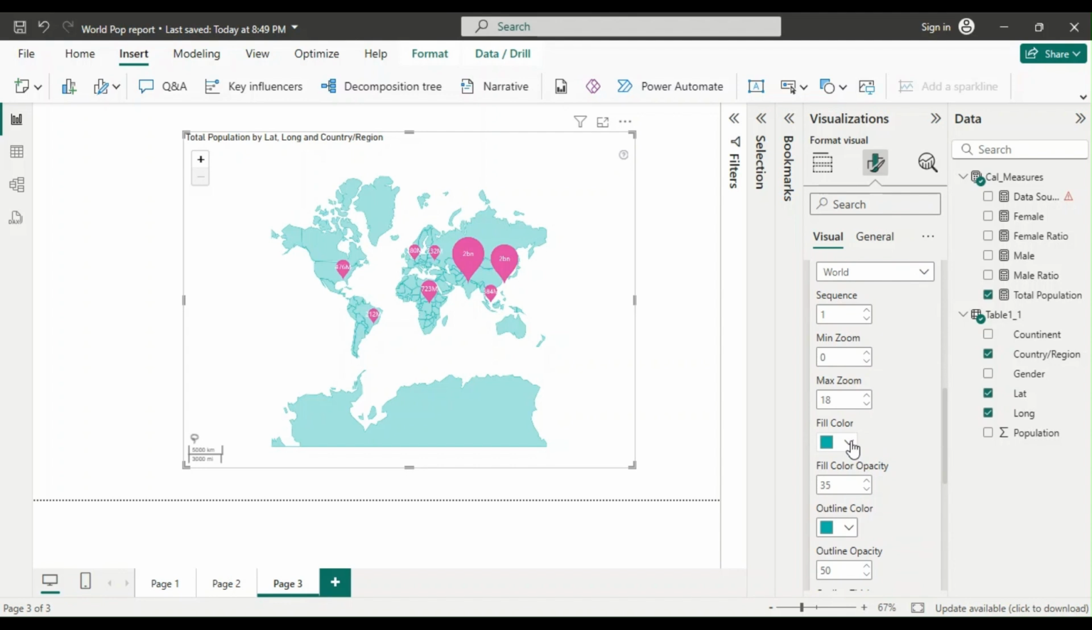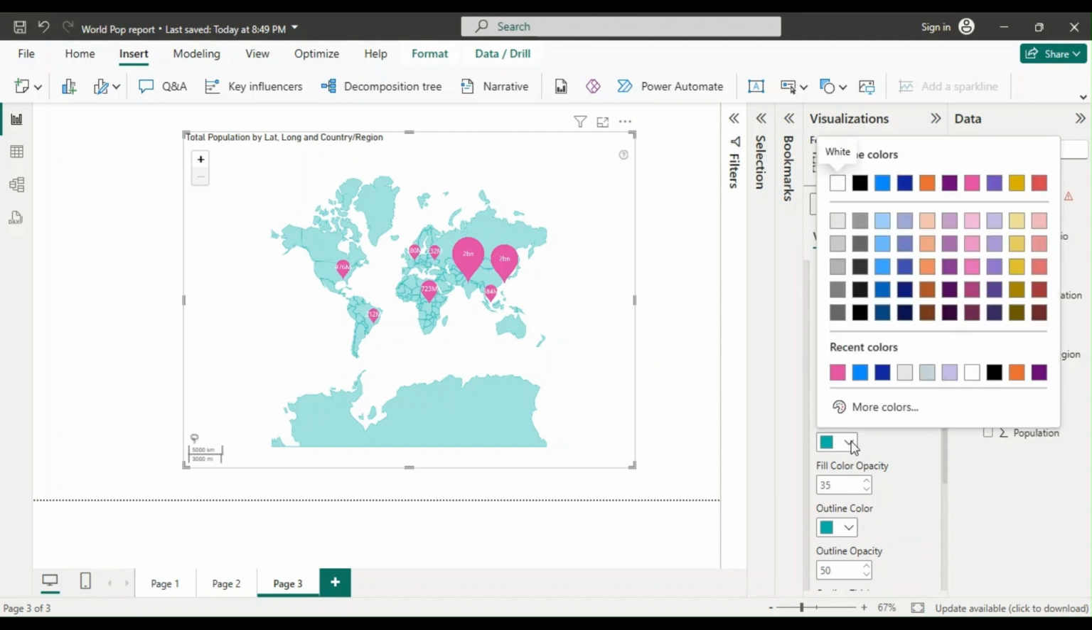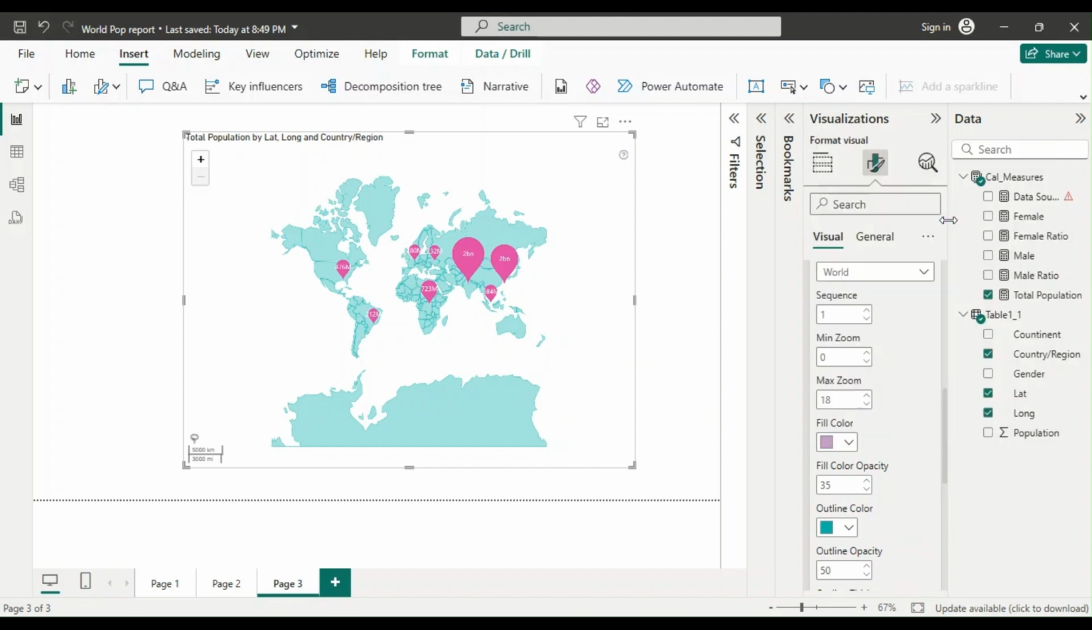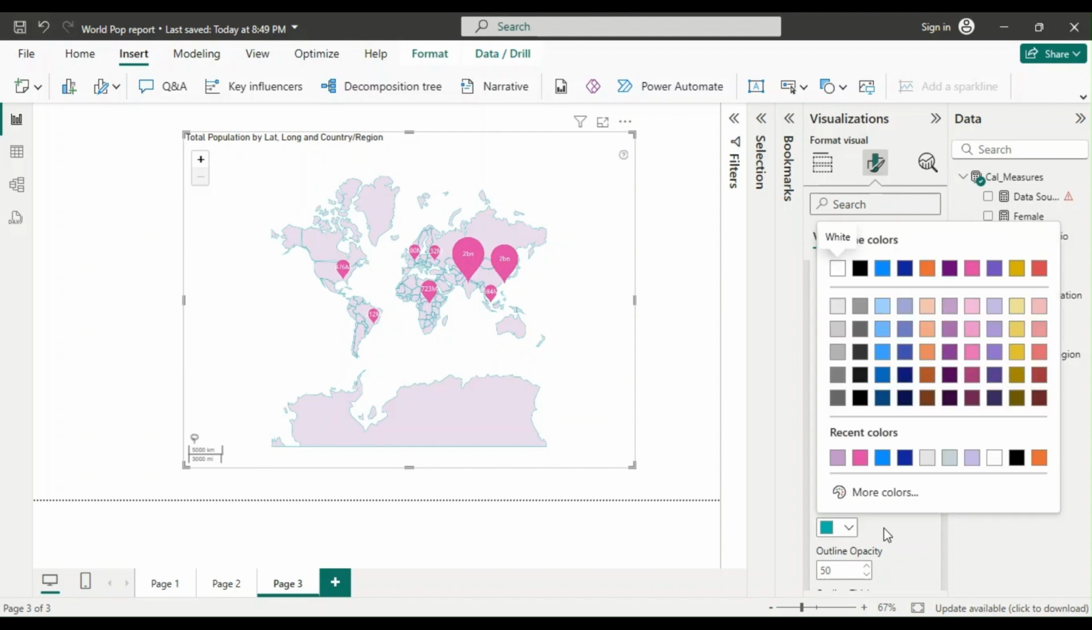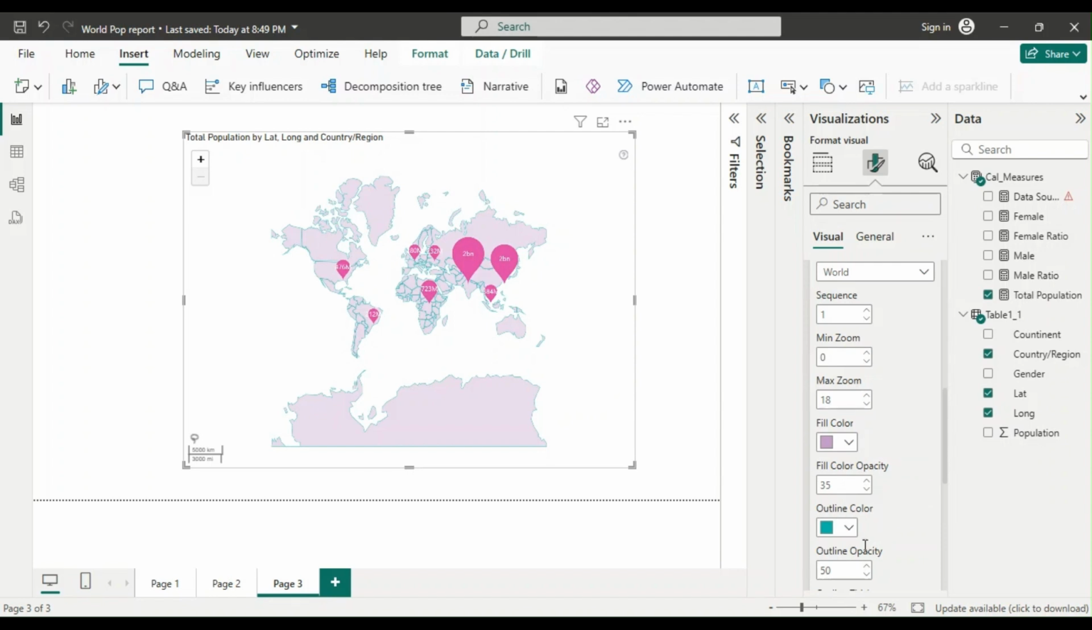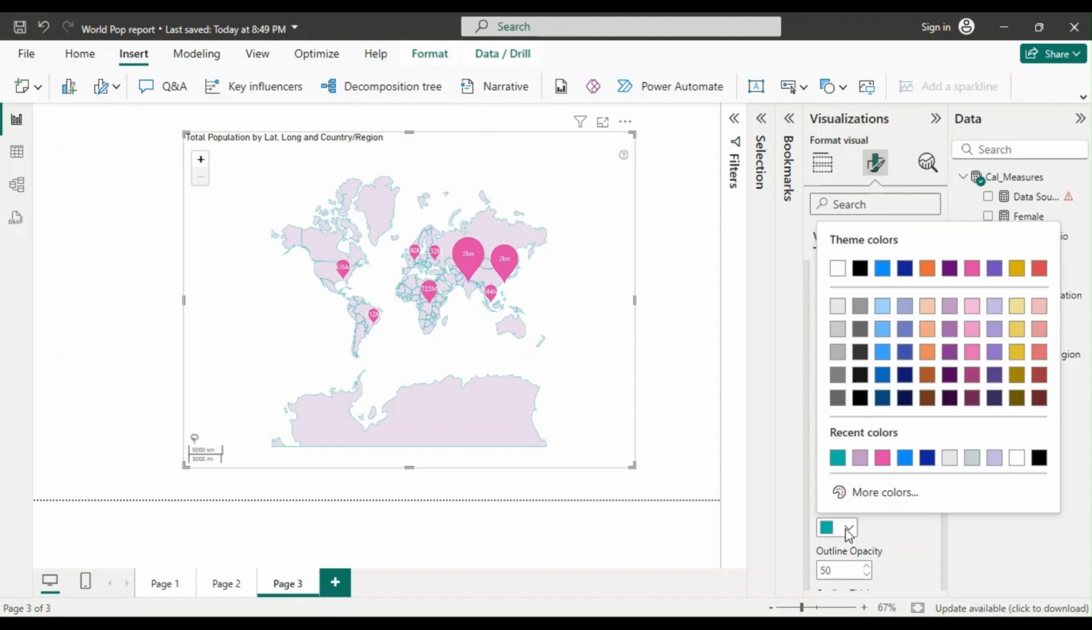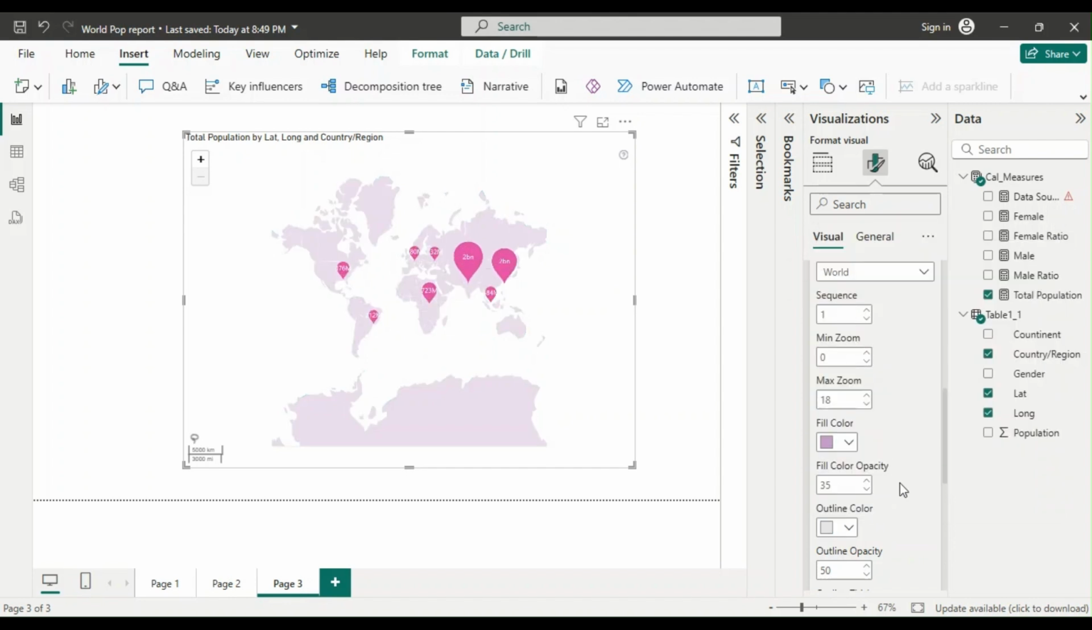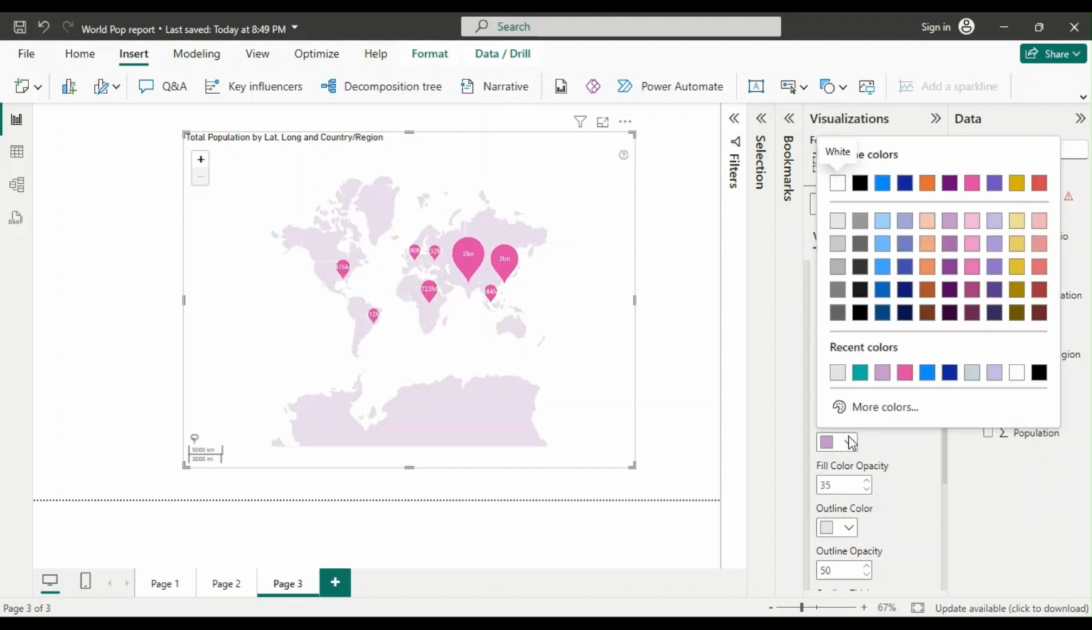Then the fill color. I don't like this, that is green. I don't know the name. Not a good color. I put something like this. Then the line color. You can also change the line color. You can see outline color, that is the line color. You can change it to your choice, even the colors if I don't like it.